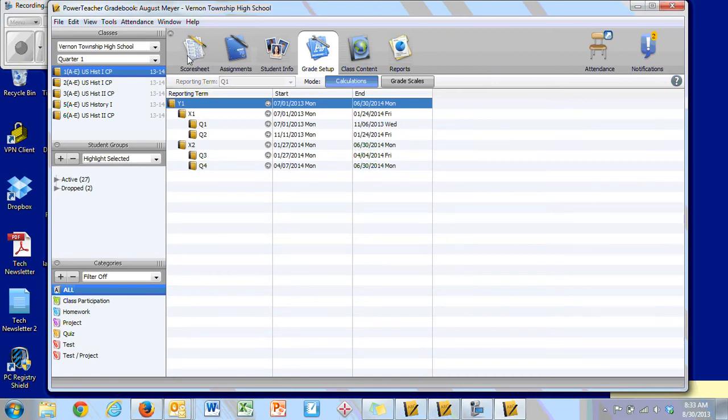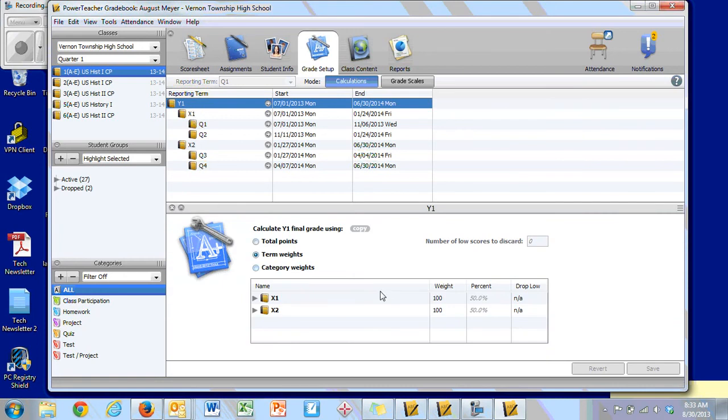Now the first thing we're going to change is how the student's average is calculated for the entire year. So down here there's a bunch of folders. We're going to double click on this one that says Y1, and then you're going to get a menu that pops up. All of these other folders are within Y1. Y1 stands for the entire school year. So X1 and X2 stand for semesters, and Q1, Q2, Q3, Q4 stand for the quarters or marking periods within those semesters. So all of these are within Y1.